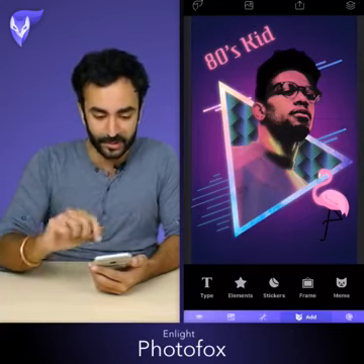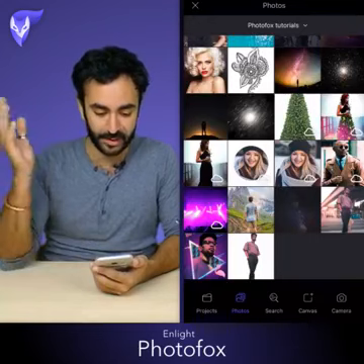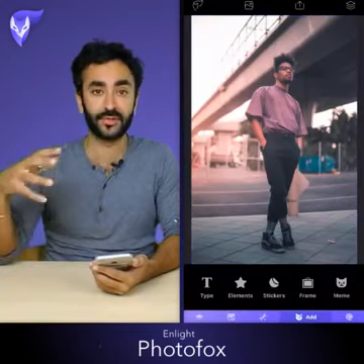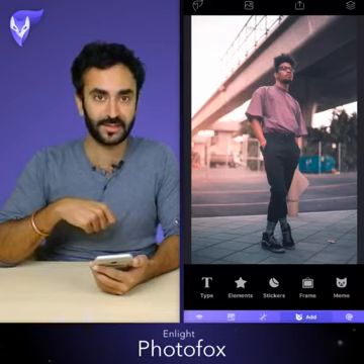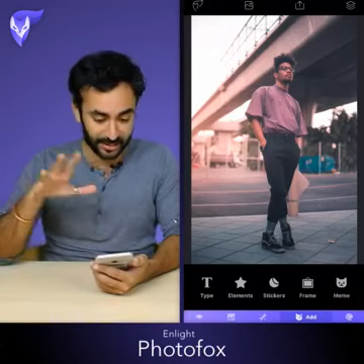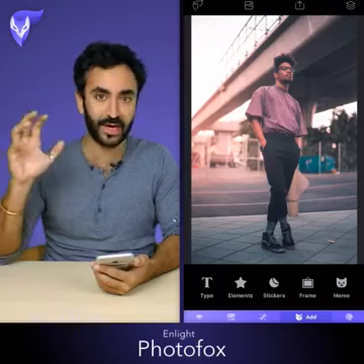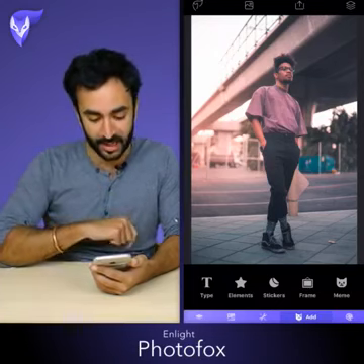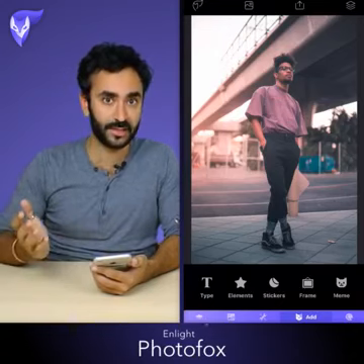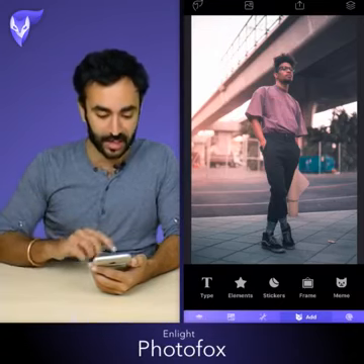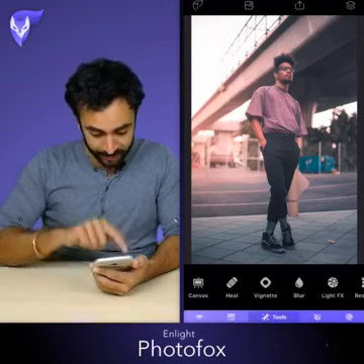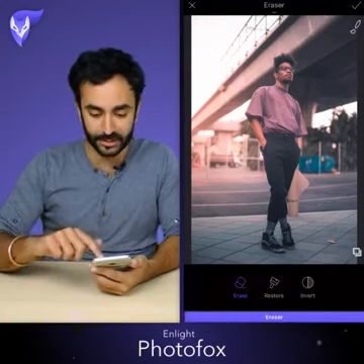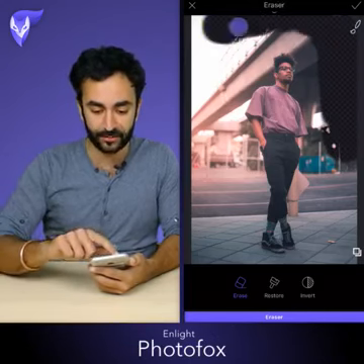So first of all, let's go and choose an image of any character, the guy that you wanna turn into the 80s kid. Okay, so this guy already kind of has an 80s vibe, so we're gonna help him a little bit more and turn him into a real 80s guy. So let's start by erasing the background and leaving only the guy. We'll do that by going to layers and then eraser, and we'll just start erasing the background.